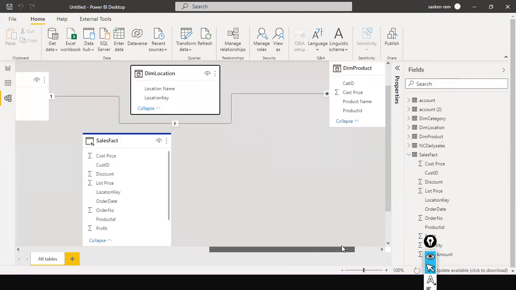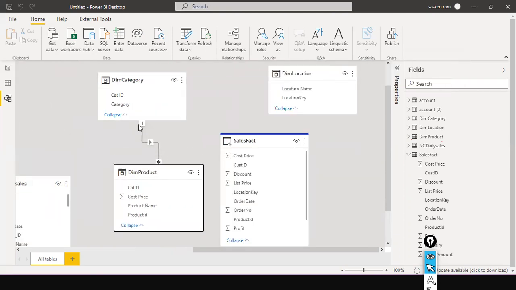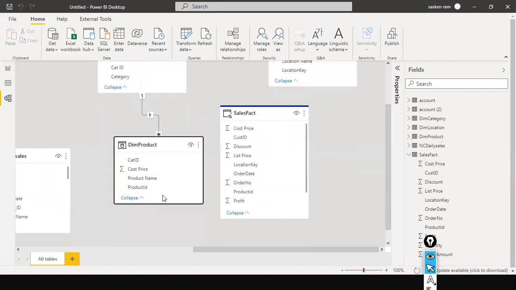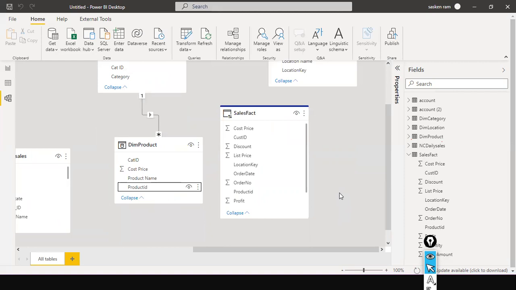Look here, the moment I imported the product table, a link has been automatically created. Don't worry, we'll discuss this later. This link between the tables is called a relationship. This should be there. Without the link, it will not do the filtering. Don't worry about these things, the filtering and all; I will explain it later. And I just create the link between these two tables manually. Product ID, product ID. I just click on this one.